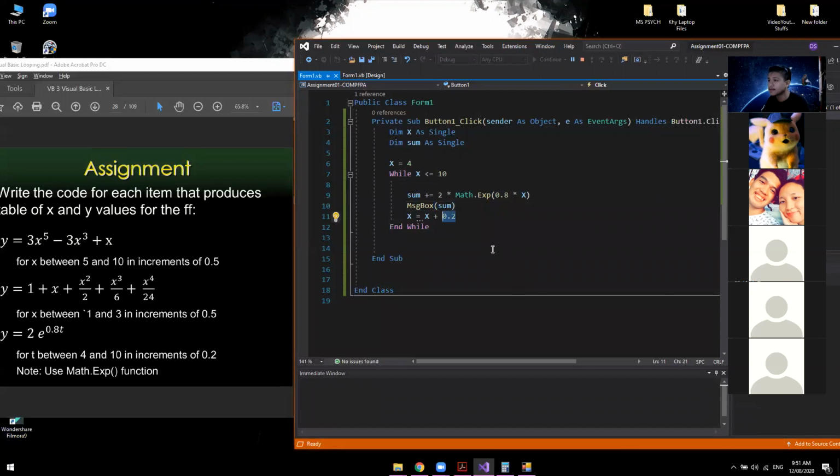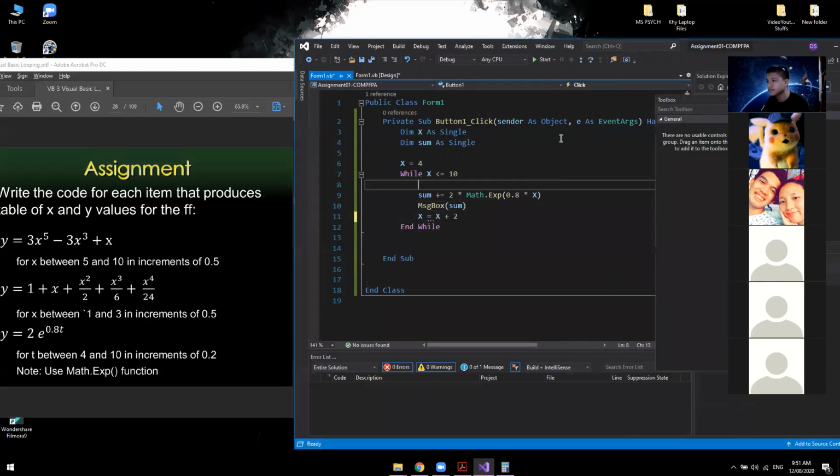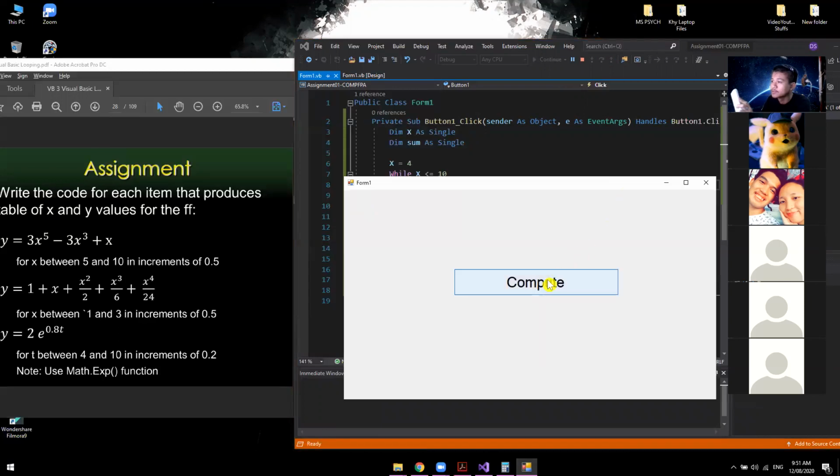So, para saglitan lang, gawin natin 1 or by 2. Increment siya by 2. Okay, so 49.06. 292. Ito na yung pag yung value na x mo is 6. Value na x mo is 8. Value na x mo is 10. And then, ito naman again. Any questions so far?